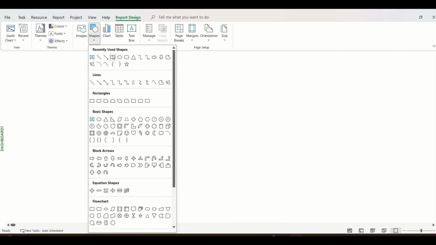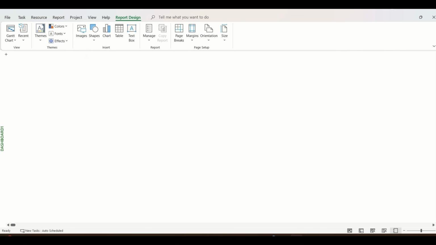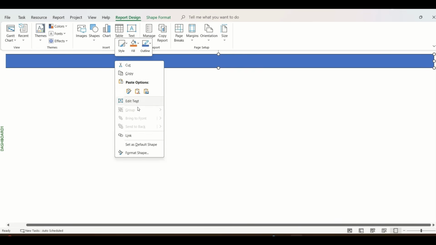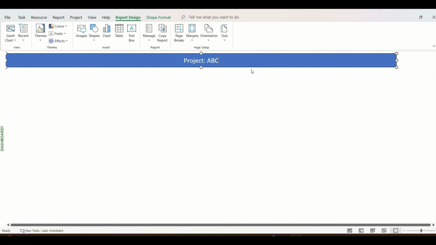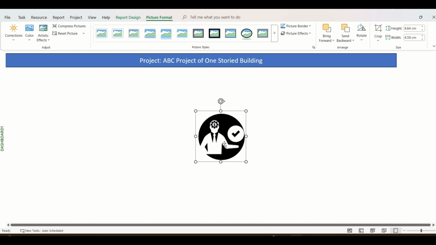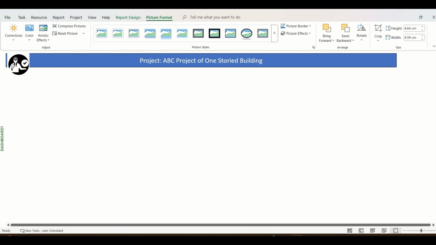So first we will create a shape right from the Shapes button on the ribbon for report design, and create a shape like this which will act as the header. We'll right click on that and click on Edit Text. Type the project name here. You can insert any image from here and resize it to act as the logo of your company or anything like that.